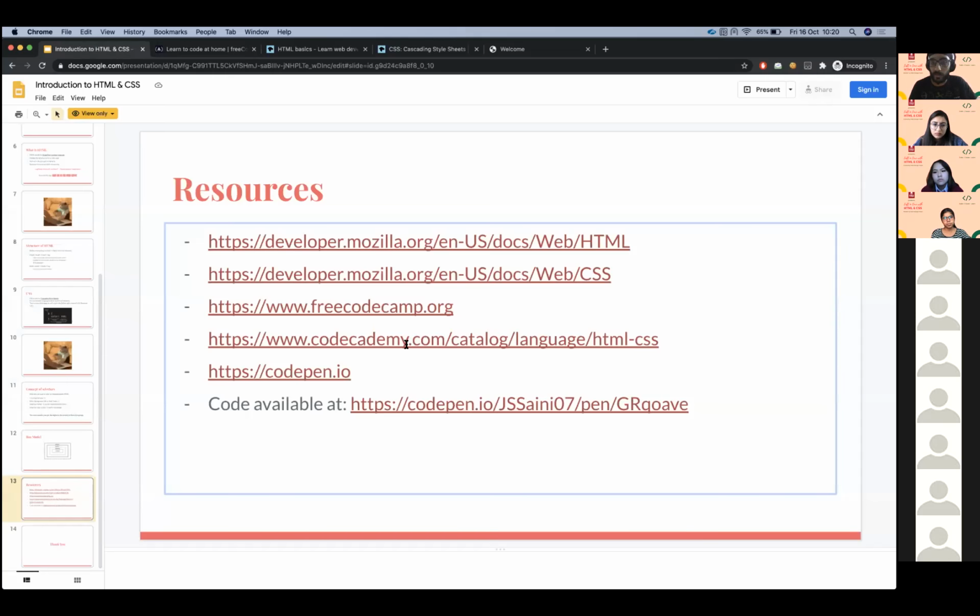Apart from this, Codecademy is what I started with when I was in my university. At that time, there was no pricing model around this, but now they have a pricing model. But the HTML and CSS course is still free. So this will give you an interactive session.